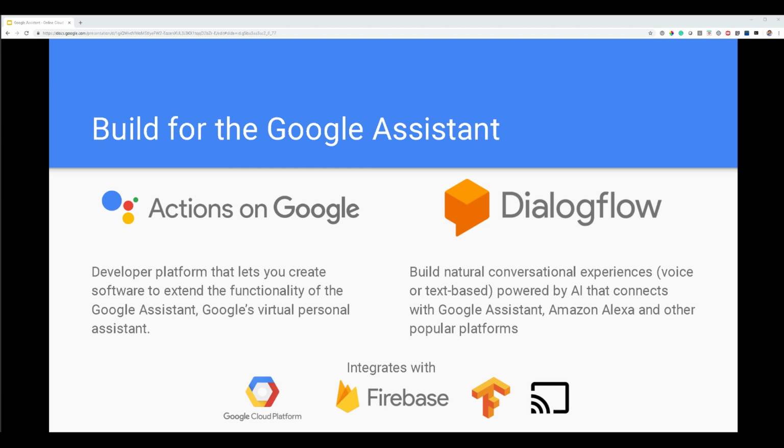Hey Google, talk to Headspace. Okay, getting Headspace. Welcome back to Headspace. You can do today's meditation, a sleep exercise, or unlock more meditations. Which would you like? Cancel.